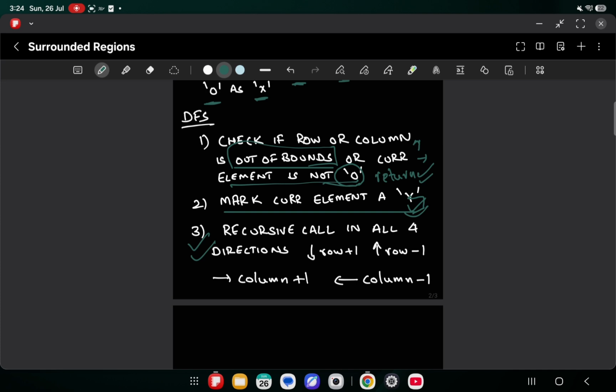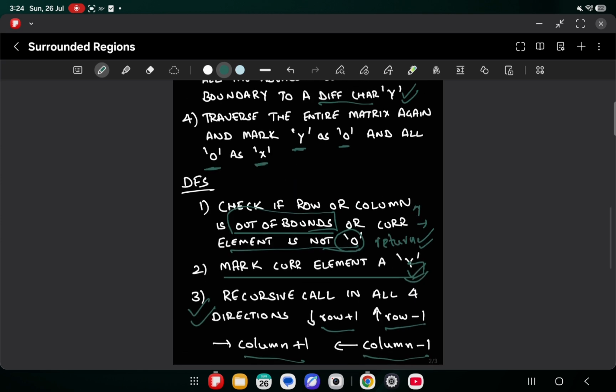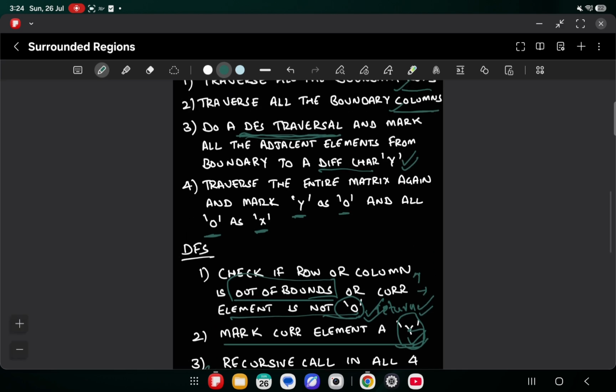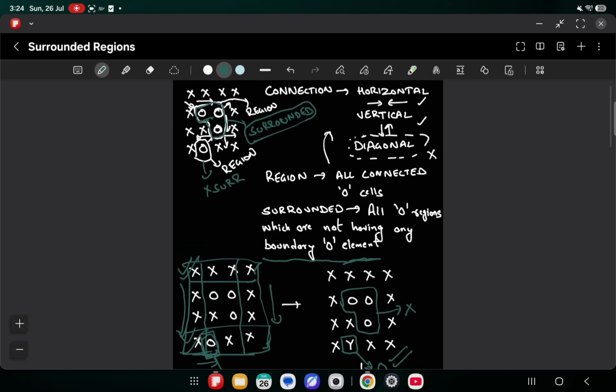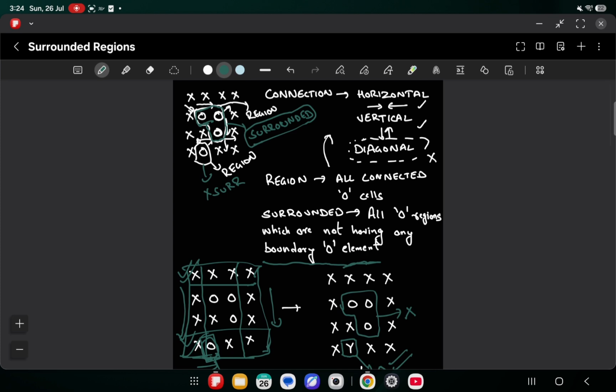We are going to make a recursive call in all the 4 directions. So what would the 4 directions be? It can be row plus 1, row minus 1, column plus 1, column minus 1: up, down, left or right. In any of these directions we traverse all the elements, and if any element is 0, then we mark that element also as y. So that is how we are going to solve this. Let's quickly jump on to writing the code as per the algo.